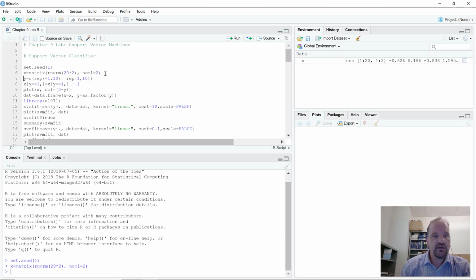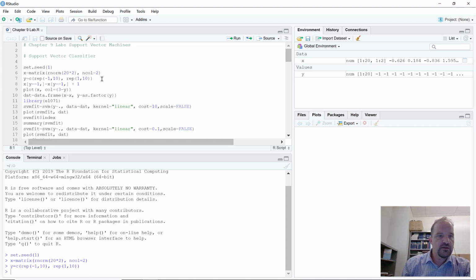Then we're going to make Y, which is going to be our output variable, which will be this rep -1 10 times. It's going to repeat the number -1 10 times. And this will repeat the number 1 10 times, and then we're going to combine, or concatenate, those with the c. And now we're going to take X wherever Y is equal to 1 and set that equal to itself plus 1. So this is going to take all the places where Y is equal to 1 and shift them to the right one.